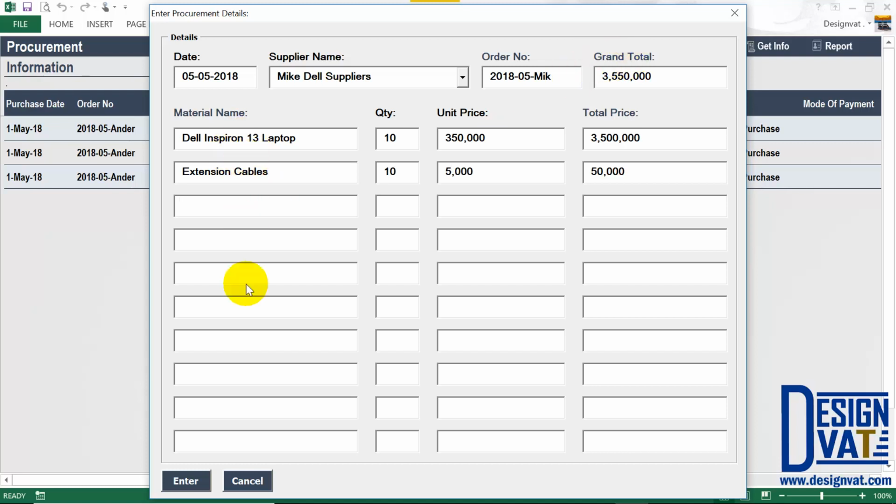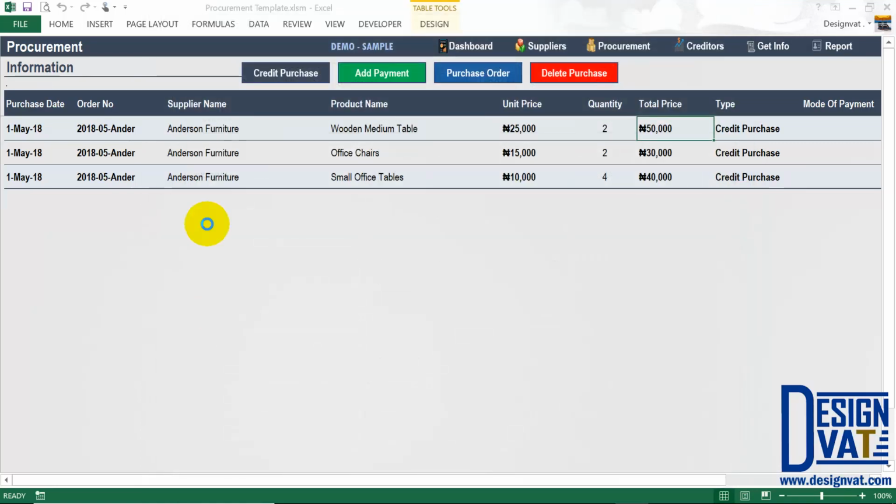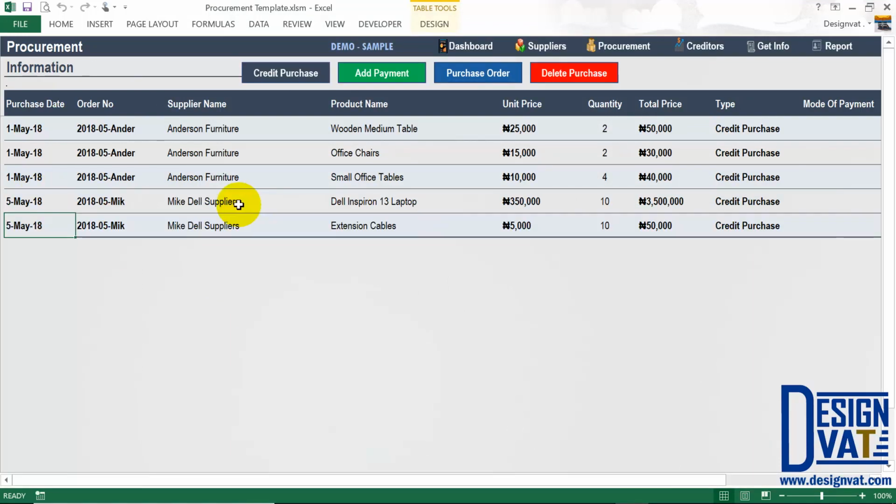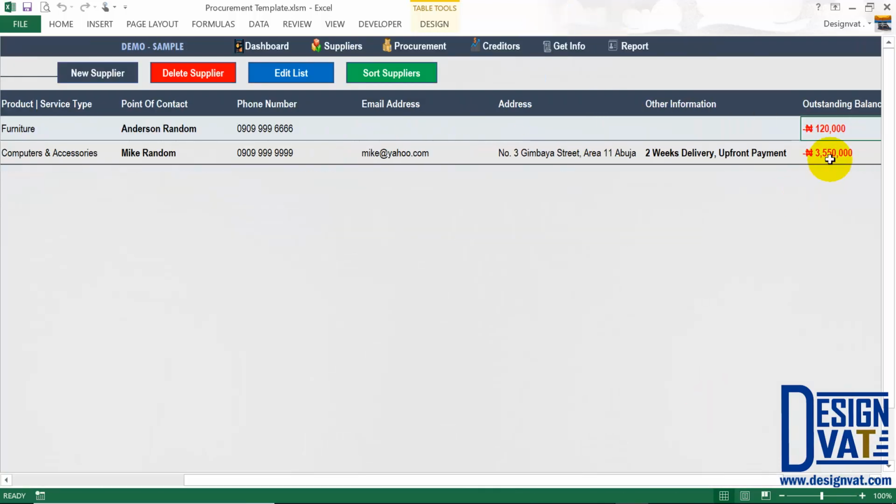As I said, you can add up to 10 procurements. Once you're done, you press enter. It will automatically store that. We should see 2 additional rows, 1 for the laptop and the other for the extension cables. Now if we go to the supplier section, we should be owing the second supplier 3.55 million. If I go to my suppliers, you should see the outstanding balance there.